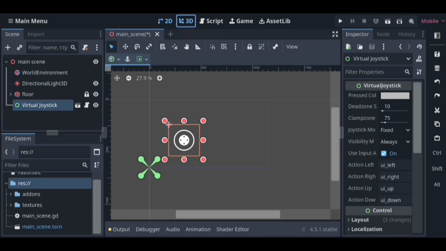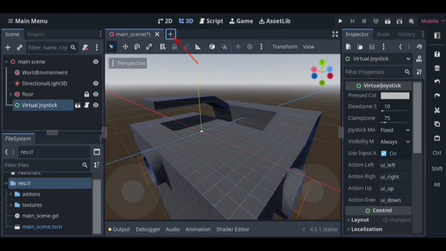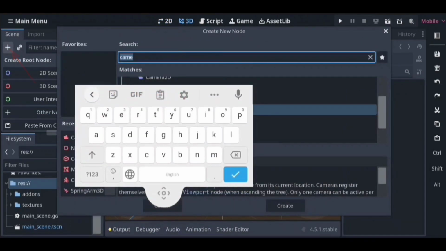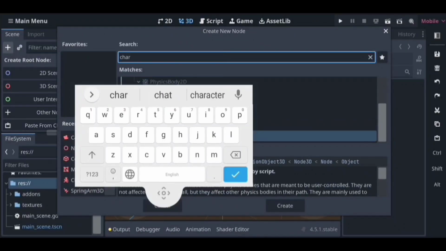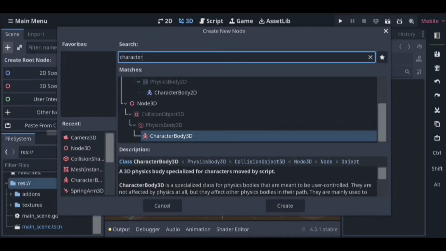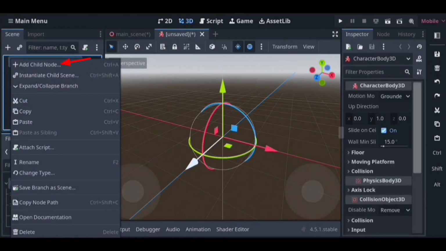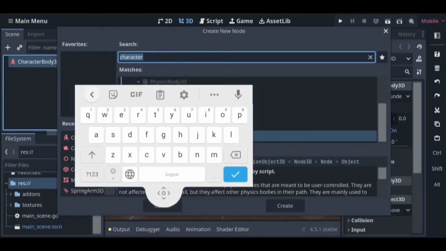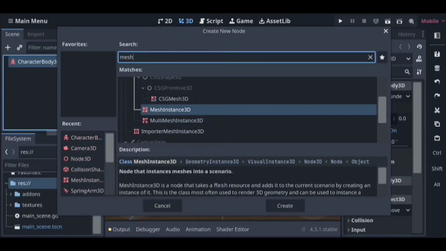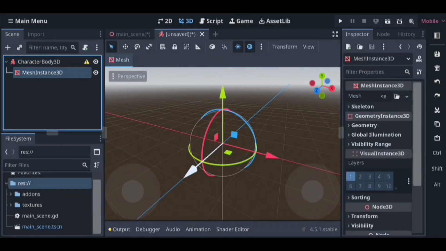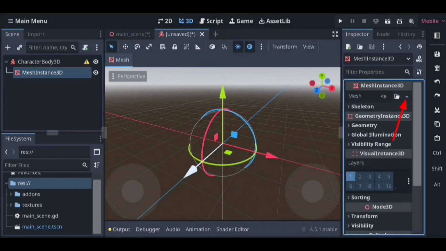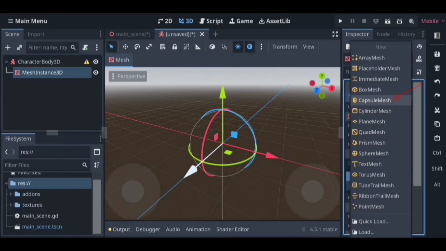Now let's create our player. I tap the plus icon at the top to make a new scene. Then inside the scene panel I add the character body 3D. Next I long press the node, choose add child node, search for mesh instance 3D and create it. In the inspector I open the mesh and select capsule mesh as the player body.